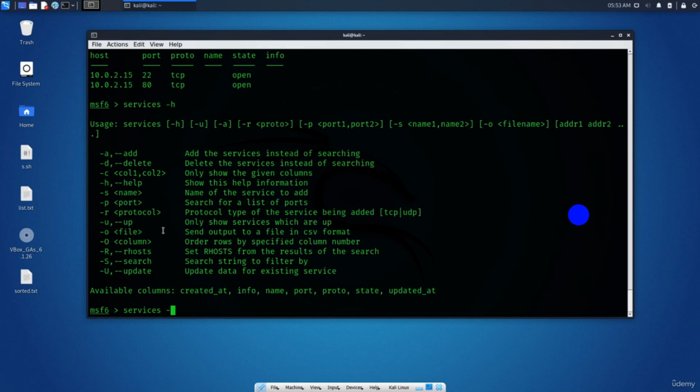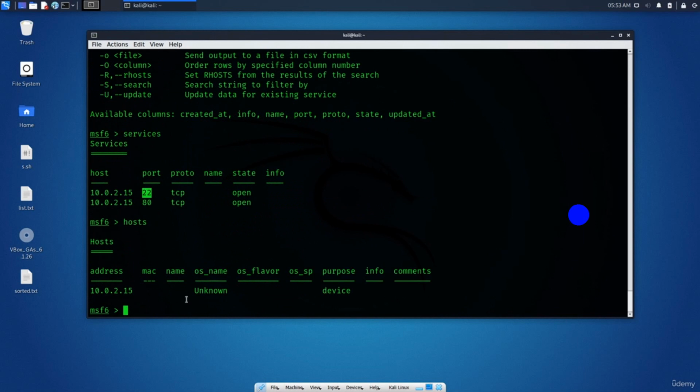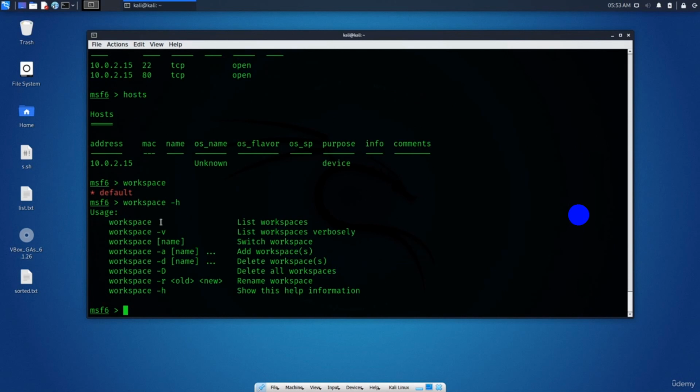And here we can see that we can use -p to find a specific port, like when we saw previously, as we used on port 22, and we can use the hosts command as well, and we can use workspace to have a separate workspace. -a for add, -d for delete, -h to see more options. As you can see, we have -v and -d capital, and -r for renaming. All right, cool. So far so good.